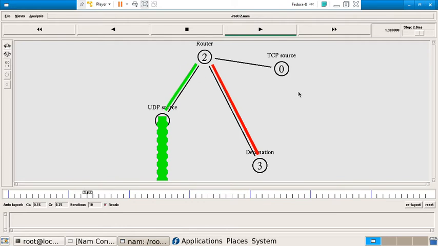That's the first point. The second observation you should make: for every data packet transferred from TCP to the router, there is a reverse acknowledgement. This is because it is TCP communication. For every TCP packet you send from the source to the destination, there will be an acknowledgement back, whereas this is the UDP service. For UDP there will definitely not be any acknowledgement. That's why we call UDP unreliable communication.